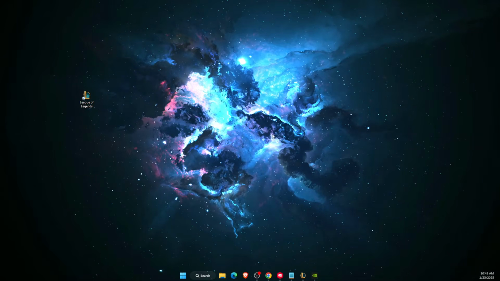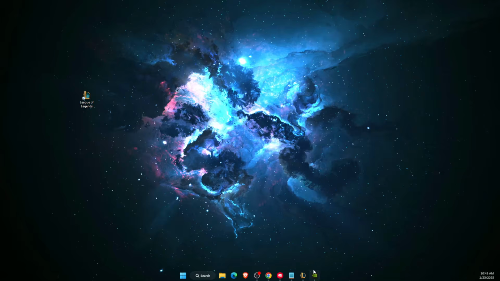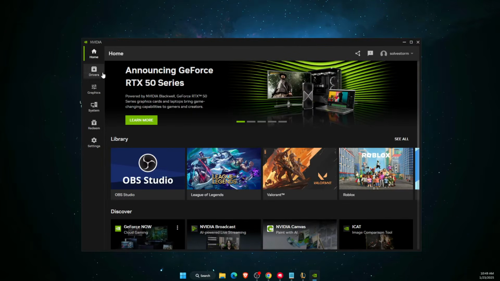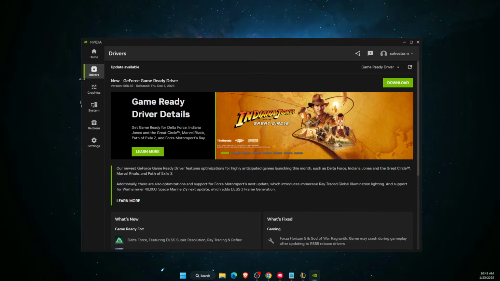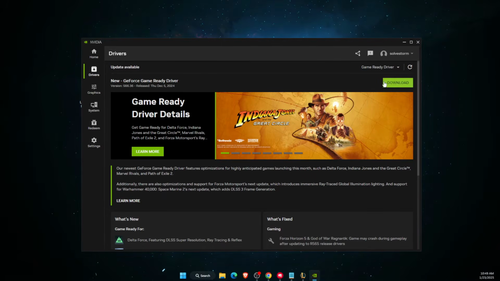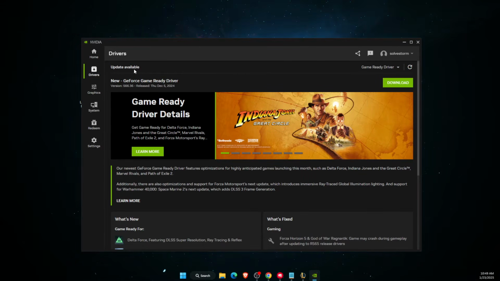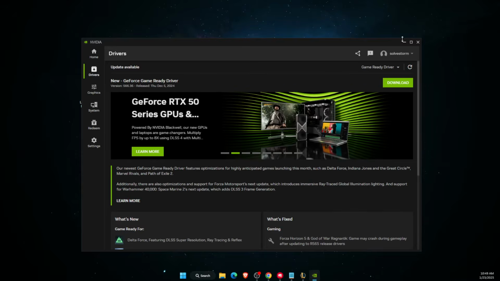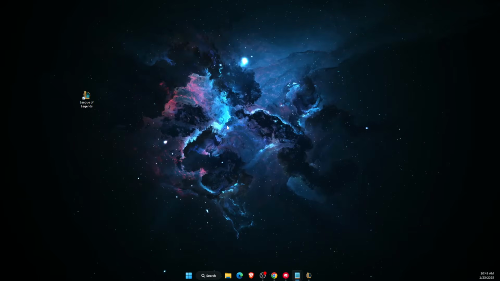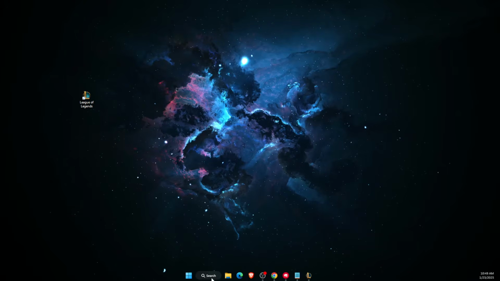Now you need to also check your drivers. For me, I use NVIDIA, and NVIDIA has its drivers right there. Once you click on drivers, you can just go ahead and download this driver here and update it if you need to.